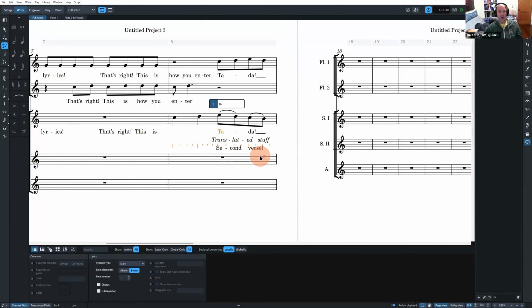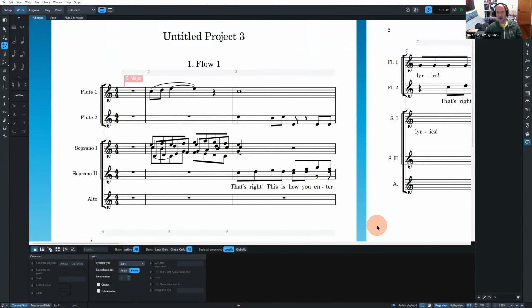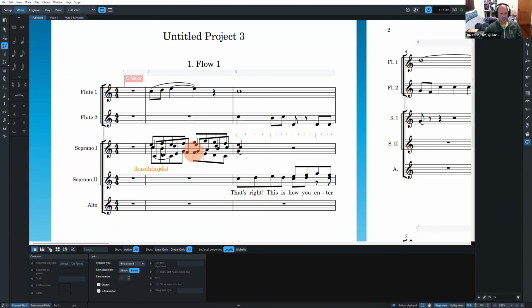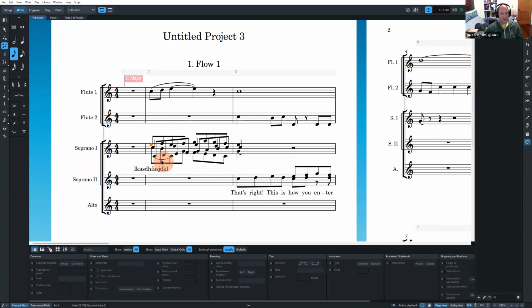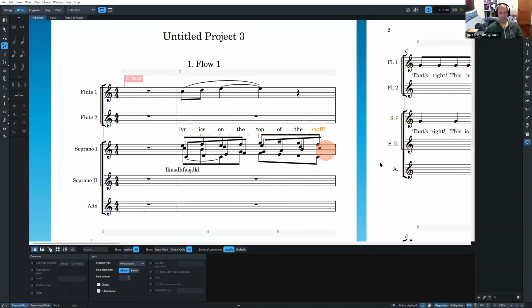But wait, there's more! Look at this lovely soprano part I've written. Let's say that this top part has different lyrics. So here's what the people on the bottom are saying. And then the people on top, I think it's shift. Yeah, so shift up arrow, lyrics on the top of the staff. But wait, there's more.